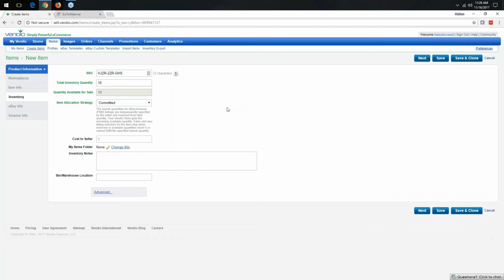So until that item's marked as shipped, we would have a total inventory quantity of 10 and a quantity available for sale of 9. Once that item is marked as shipped, then it would be 9 and 9 instead.